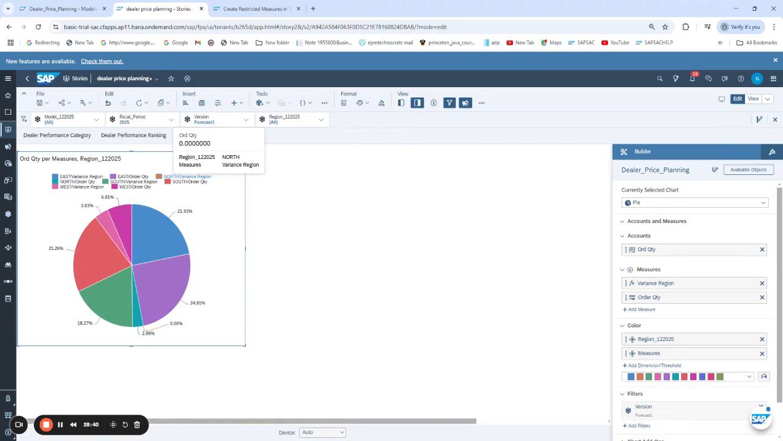Why do we need the restricted measure and calculated measures? Where do we use them? In this pie chart, I have taken two measures in the measure section. In accounts I have selected the order quantity. That's enough, right? In the color, I have selected two dimensions, region and measures, so that I can see my data in this format. Okay, order quantity. These are all order quantities it is showing.